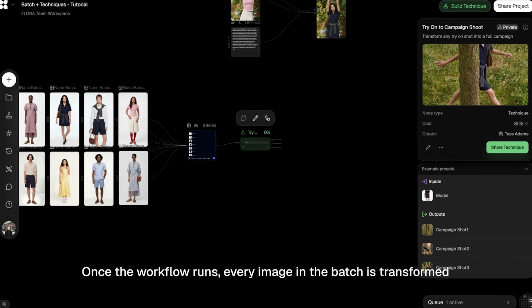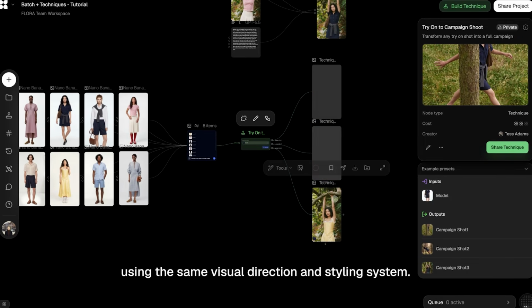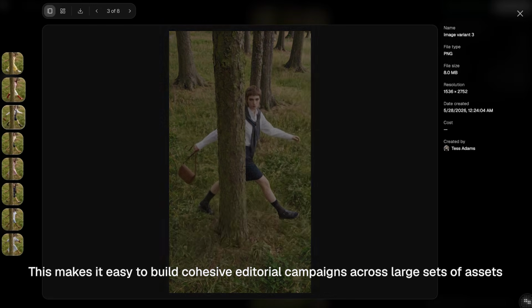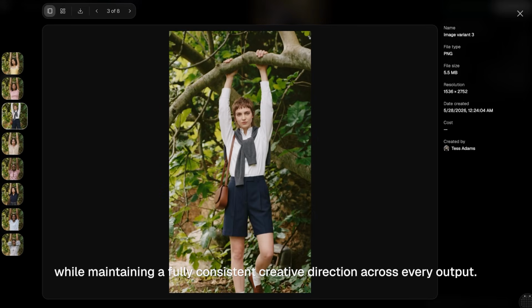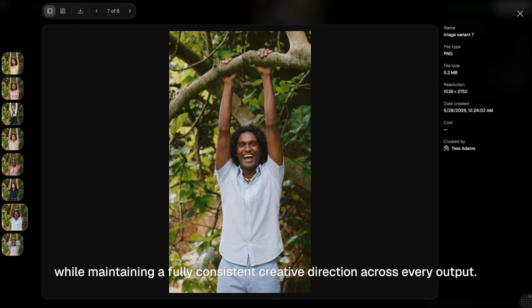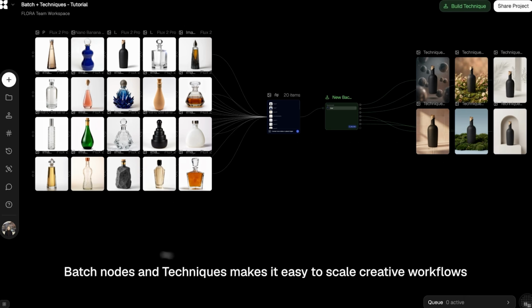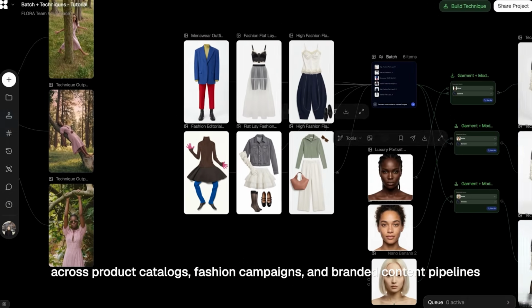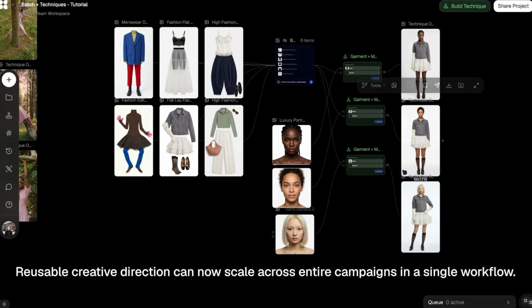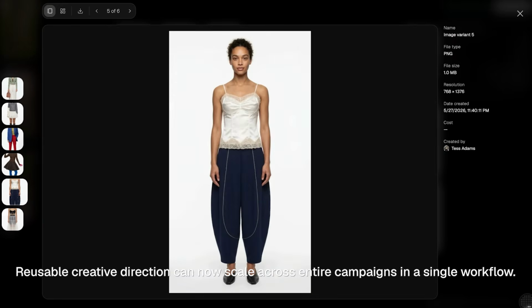Once the workflow runs, every image in the batch is transformed using the same visual direction and styling system. This makes it easy to build cohesive editorial campaigns across large sets of assets while maintaining a fully consistent creative direction across every output. Batch nodes and techniques makes it easy to scale creative workflows across product catalogs, fashion campaigns, and branded content pipelines. Reusable creative direction can now scale across entire campaigns in a single workflow.